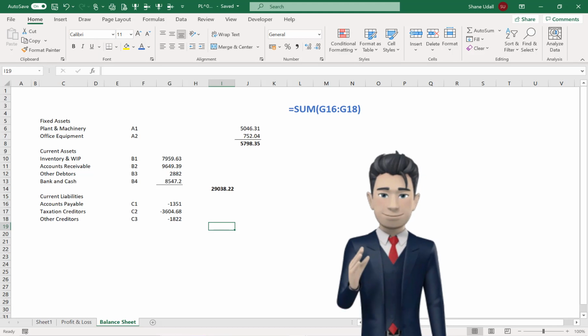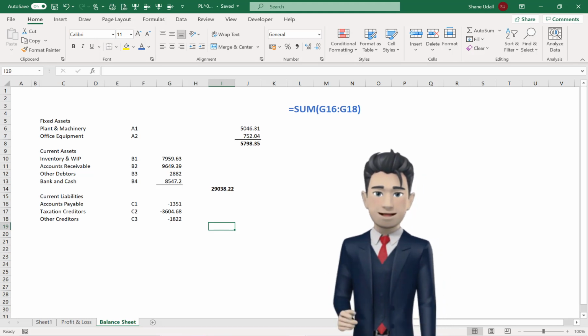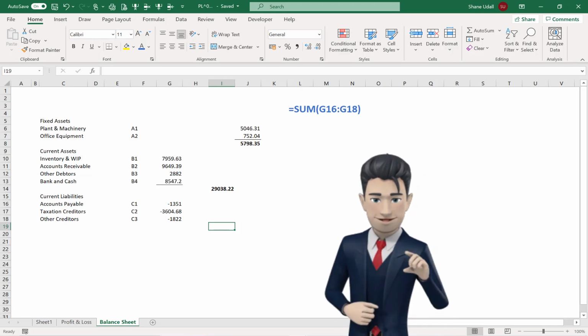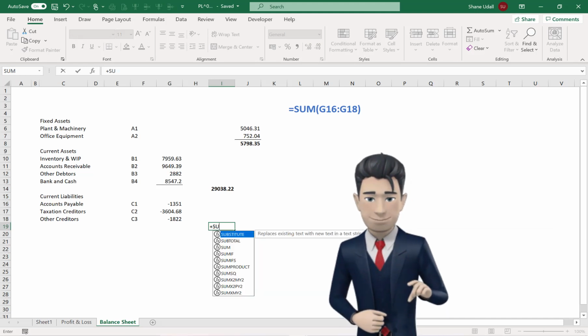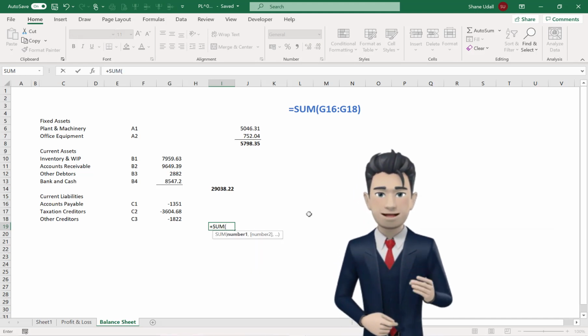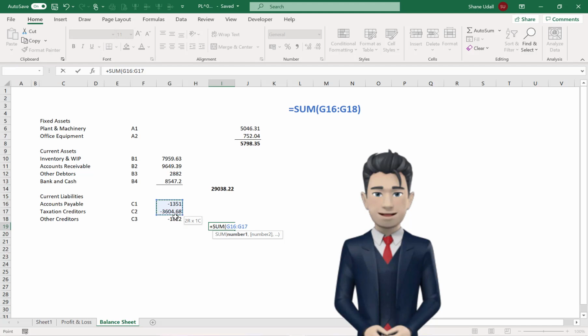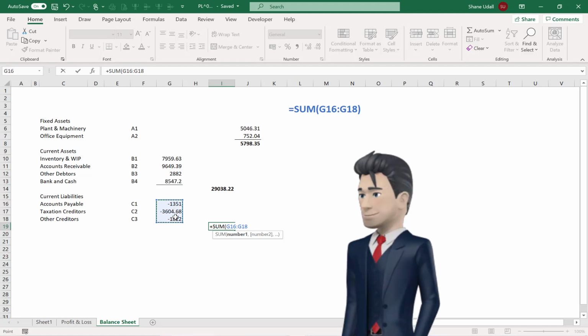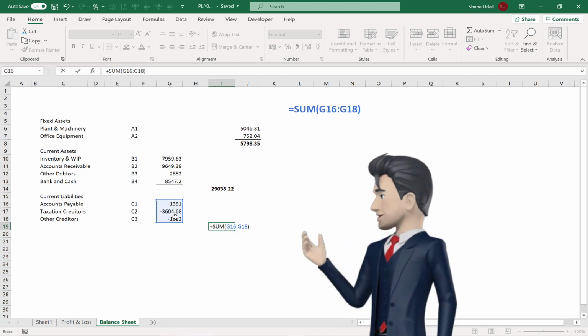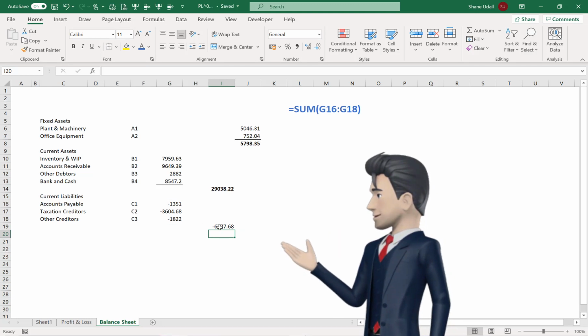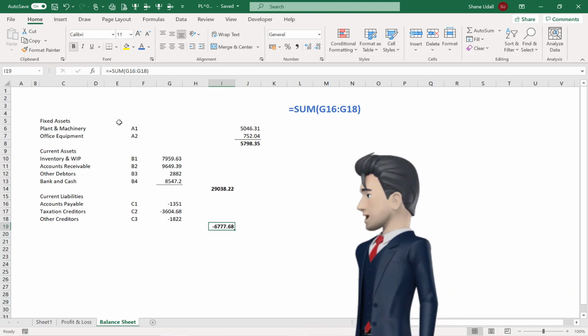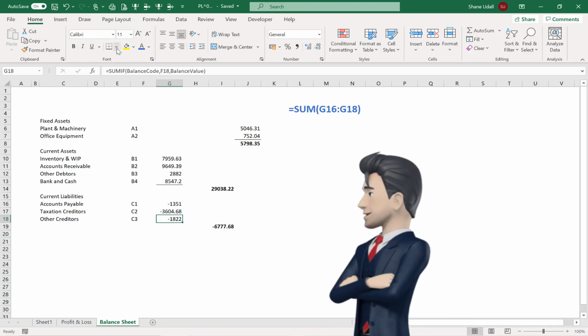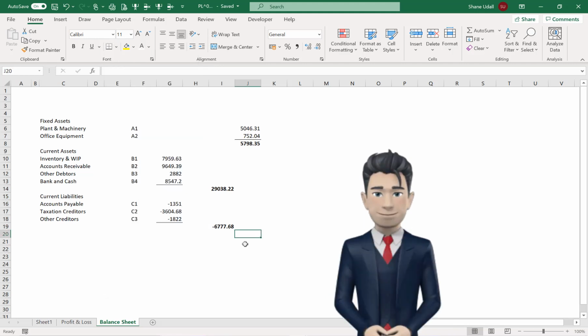In cell I19, enter the formula equals SUM, open brackets, and then point to the range G16 through to G18 and close the brackets and make bold. Navigate to cell G18 and from the Borders tool on the Home ribbon, select Bottom Border.